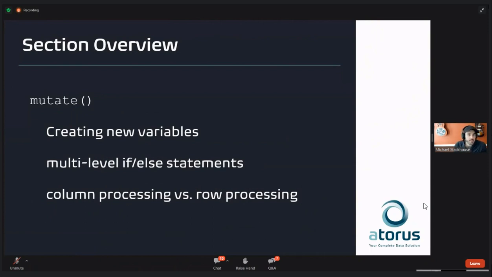All right, so now how do you create new variables? We're going to talk about mutate, multi-level conditional statements, and a little piece on column processing versus row processing to explain a little bit of the difference of how R and SAS process data.